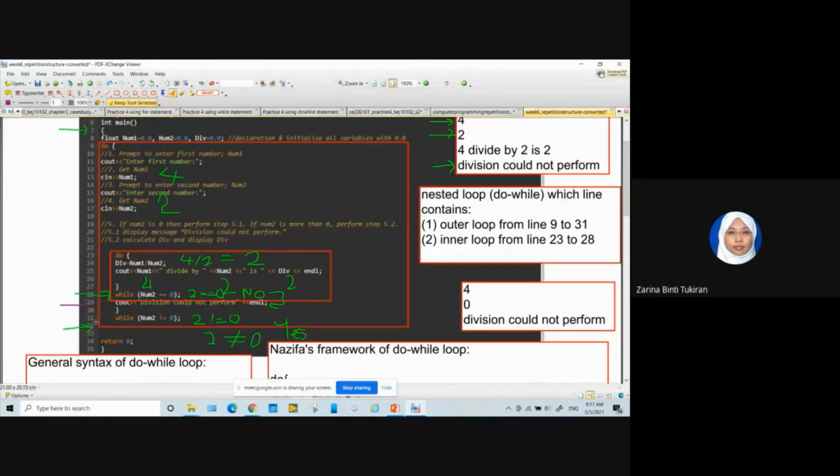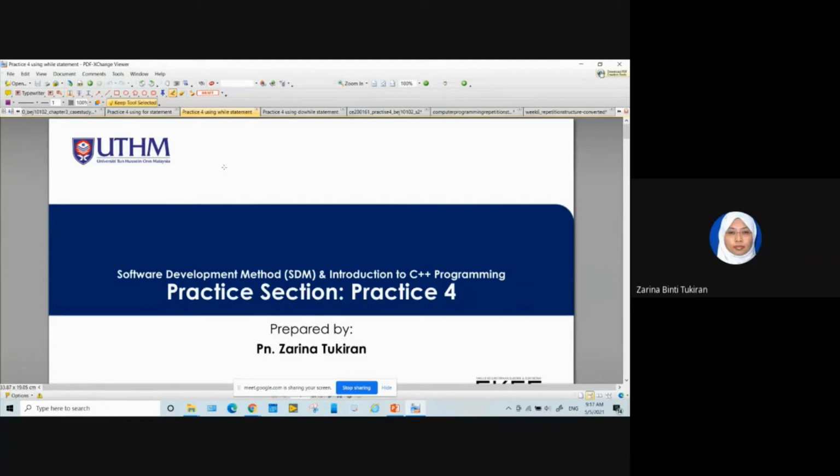Now we go to the while loop. Okay, kalau guna while loop dia punya syntax ialah, the general syntax for while loop is actually: while (expression). If this expression is true, then perform this statement.